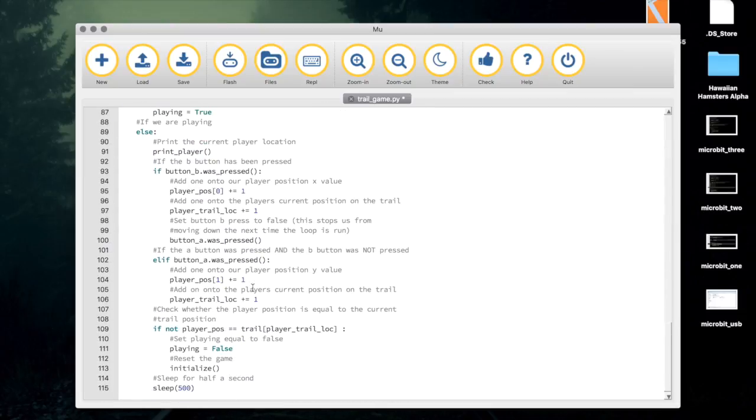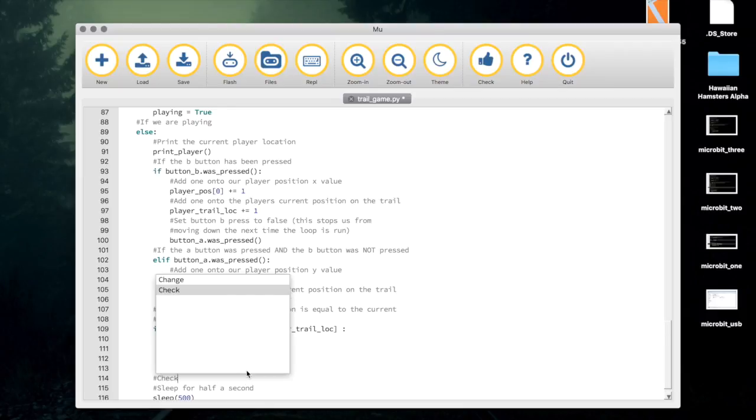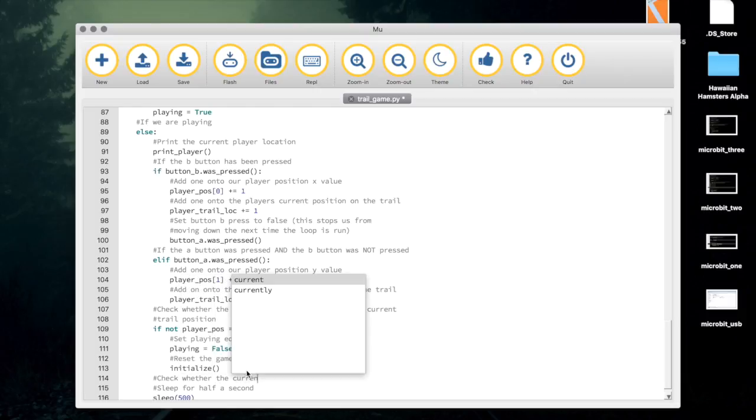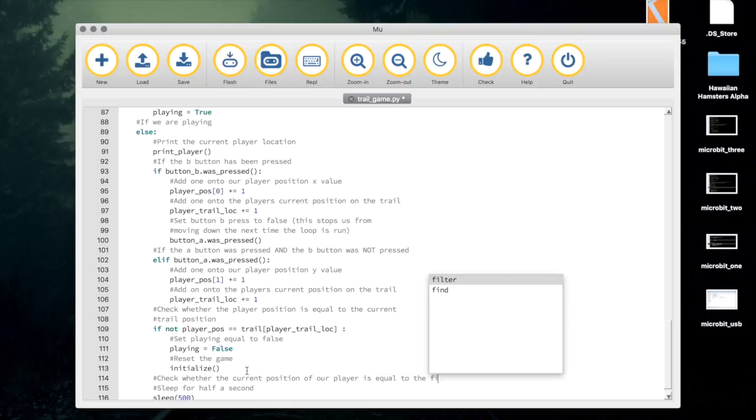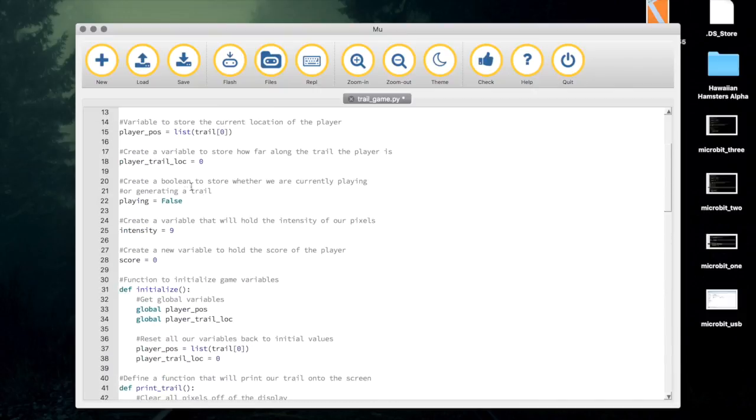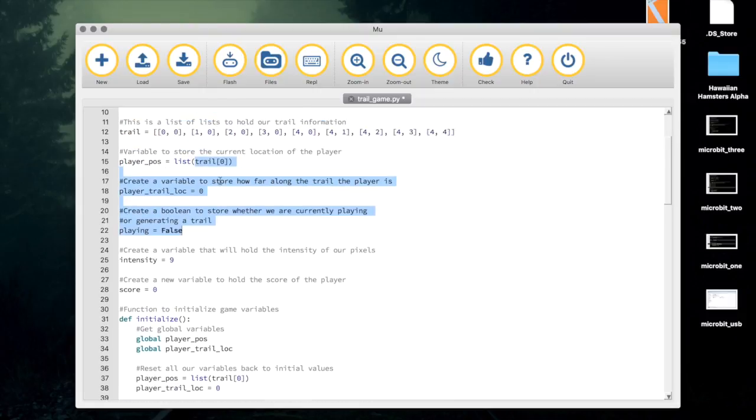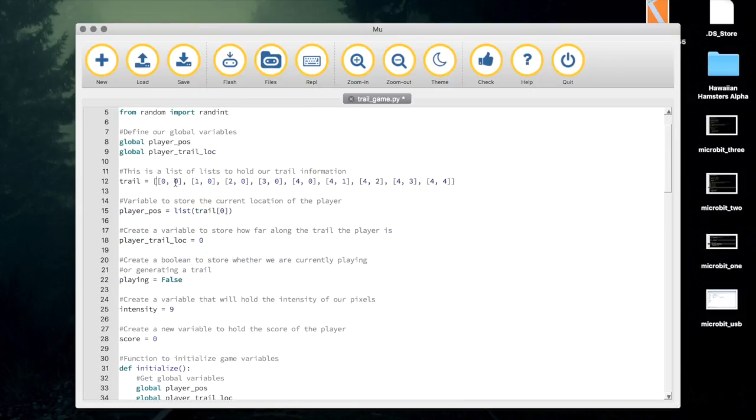So what am I going to need to do now? Well, inside my main loop, we need to check whether the current position of our player is equal to the final position in the trail, which is always going to be 4, but we're not going to write that in. Remember here, we're pointing to just the first location. We're just pointing to this. We're not directly saying that this is going to be equal to 0, 0, because if we did that, it means that this code can't be used for anything else. It's very specific to what we can do with it.